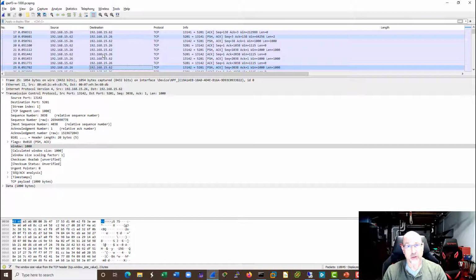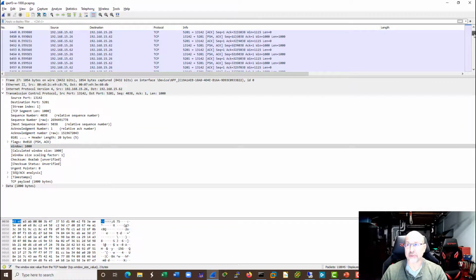Now I should note here that iperf can be an animal. It really wants to send a lot of data. It has good capacity to do that. But here we are really restricting the flow of the data. Now we'll take a look a little bit farther down our packet stream here.